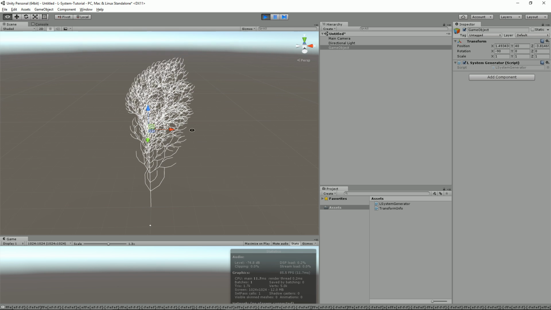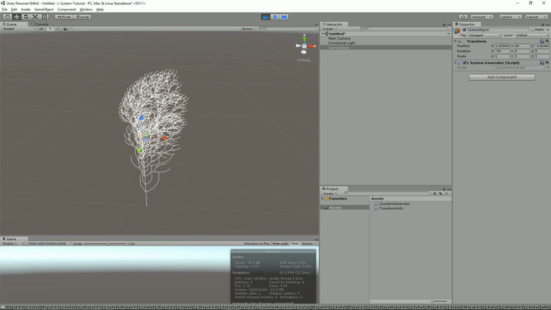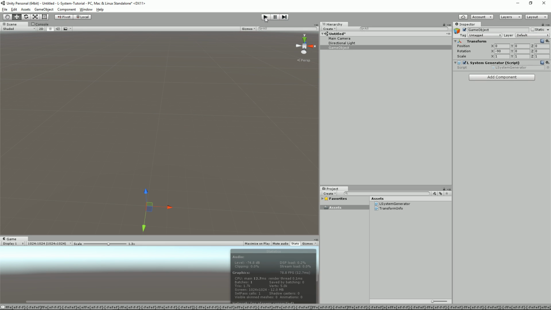So let's add a little bit of a twist to this. Let's make it so that we can see it while it's working. Now you may have to bear with me while I code this in.